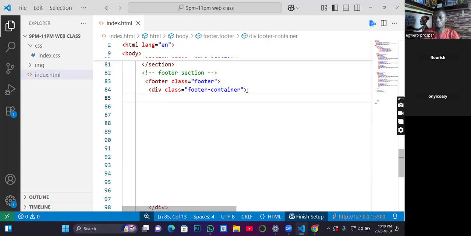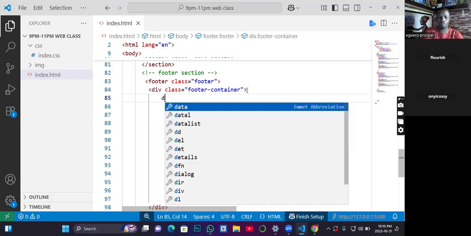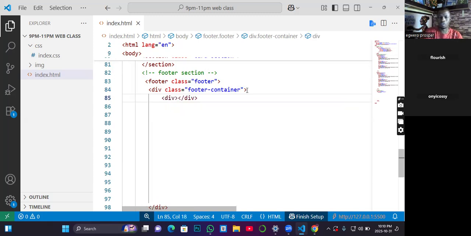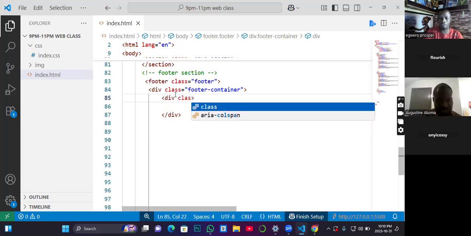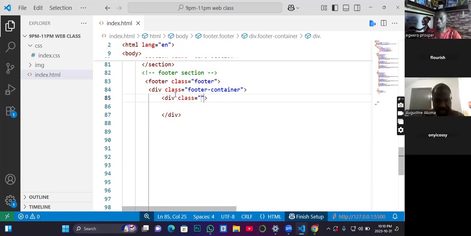Now here, I'll create another div, and this particular div, I'm classing as footer section, just like the way we had it.